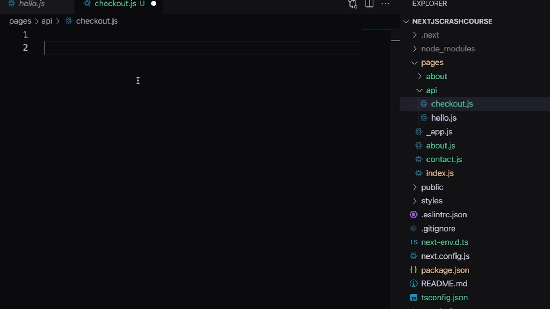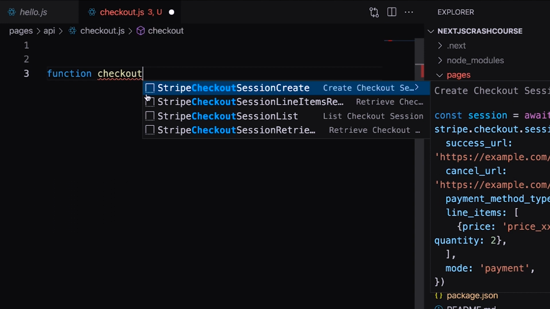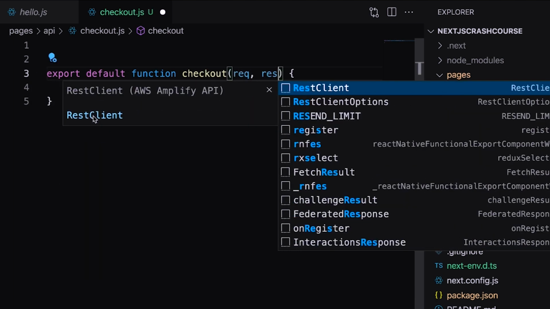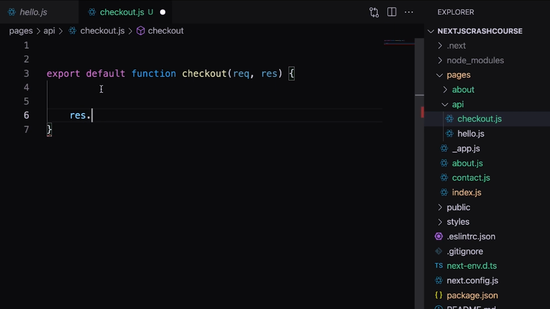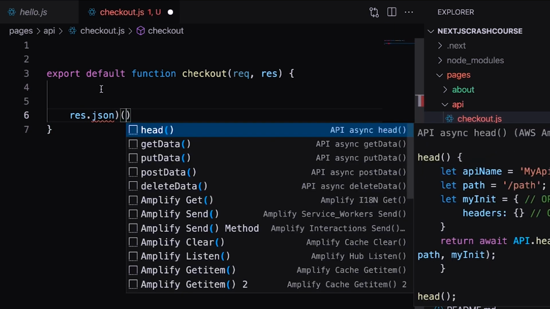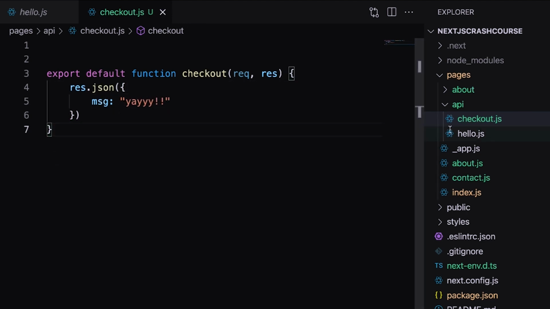So all you have to do is create a function. In this case, I'm going to call this one checkout function. Then make sure you export this one as default. And then you can start using the request. And if I want to send a response back to the client, all I have to do is send JSON here. I'm going to send a JSON response back, and in this case, I'm going to send a message. I'm going to say, yay, something like this. And there you go.